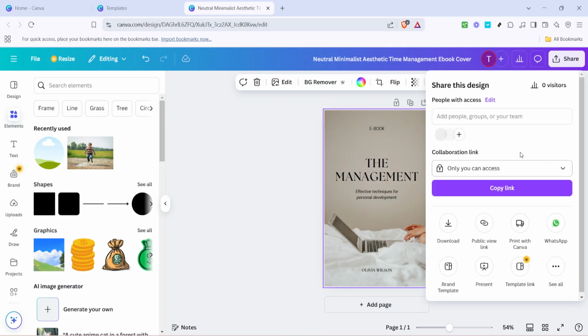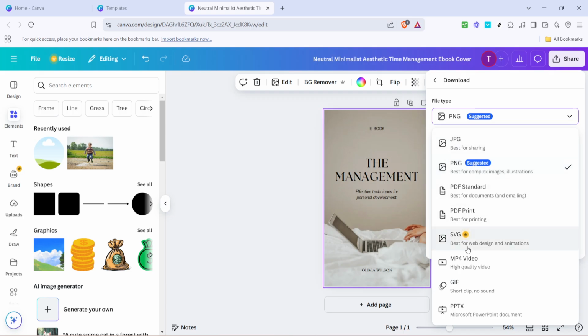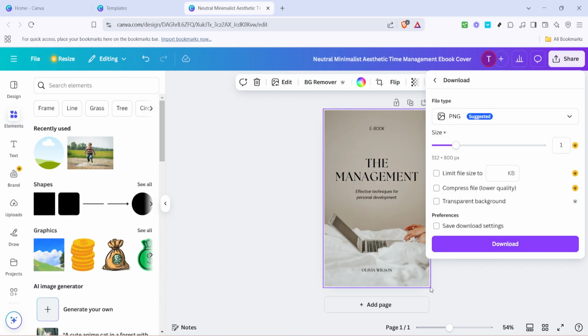Creating an ebook with Canva is straightforward and accessible even if you're new to design. It gives you the tools to produce something polished and professional, all while being incredibly user-friendly. So go ahead and unleash your creativity. Good luck with your ebook.